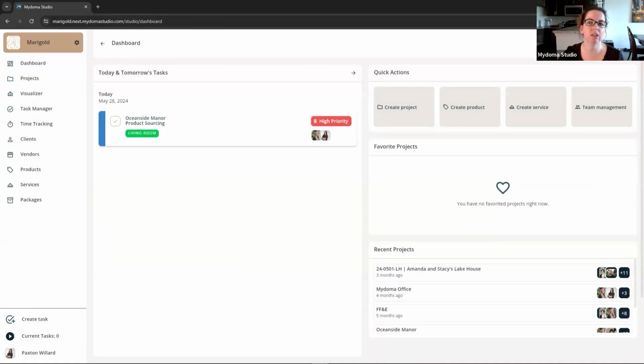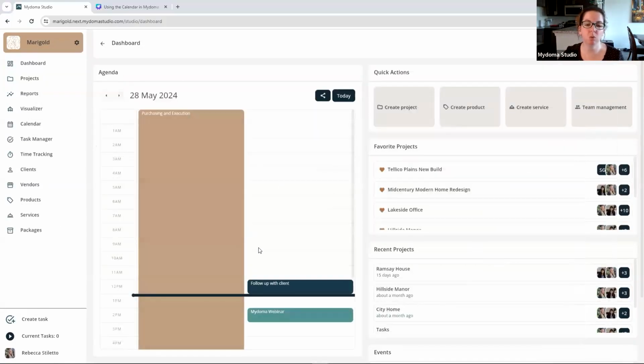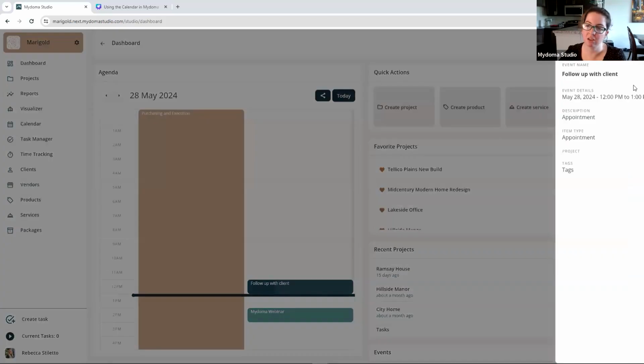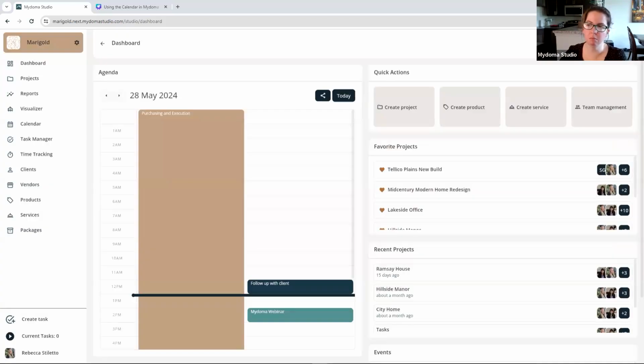So your calendar and today's agenda will show here. I can see what items show up for my information today, and I can click on it to see a little bit more details. And I can also edit them here. I'll go more into that in a bit.